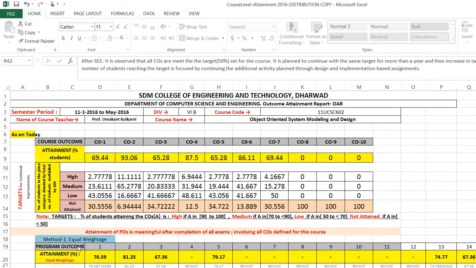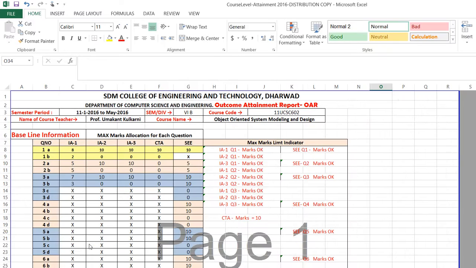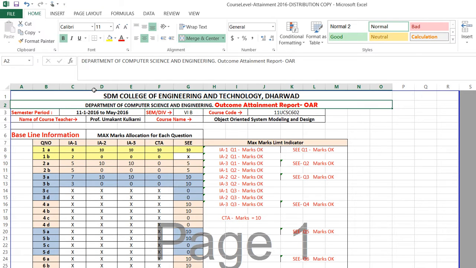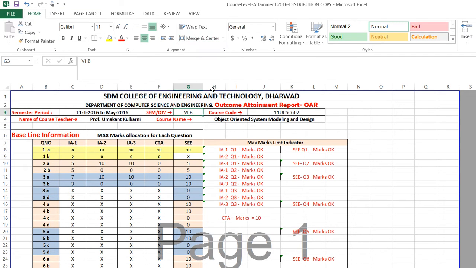Now the first thing is we need to get into the baseline sheet, wherein you will be entering the name of the department, semester period, semester, course code, name of the course teacher, and the name of the course. Everything will be taken as a header for your attainment report. Then for IA1, and for all IAs, 1A, 1B, 2A, 2B, 3A, 3B, maximum marks. Similarly for IA2, IA3.